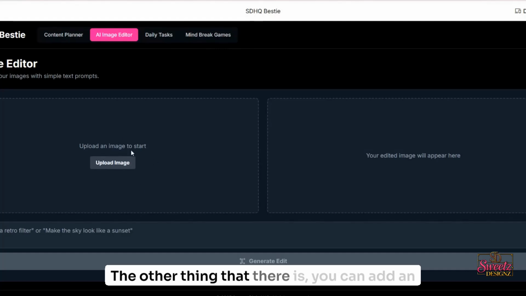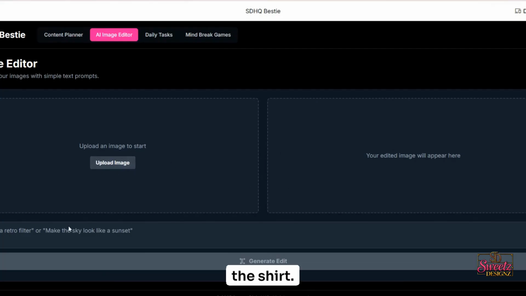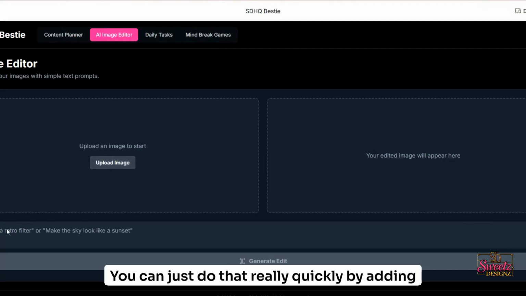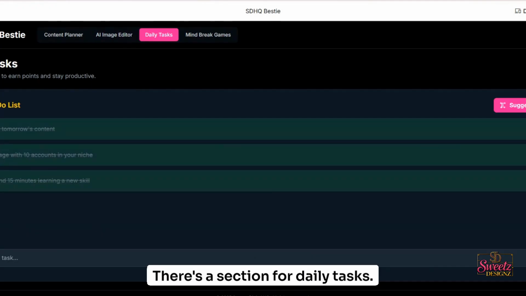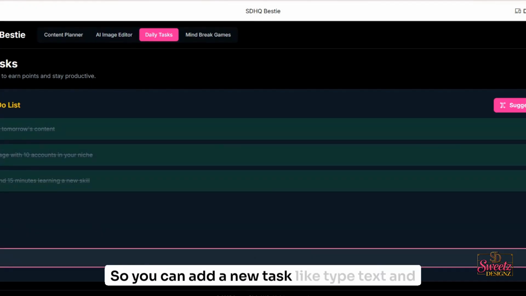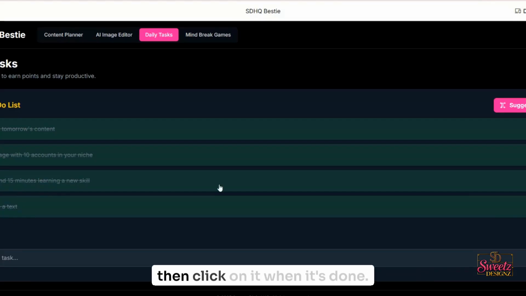The other thing that there is, you can add an image here and say you want an image of yourself, but you want to change the color of the shirt. You can just do that really quickly by adding an image here, putting in the text what you want to change, and clicking generate, and the image will come here and you can download it. There's a section for daily tasks. So you can add a new task, like type text, and then click on it when it's done.